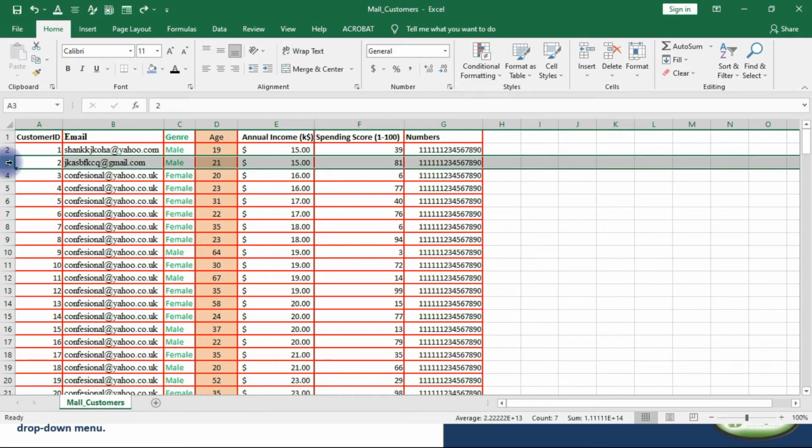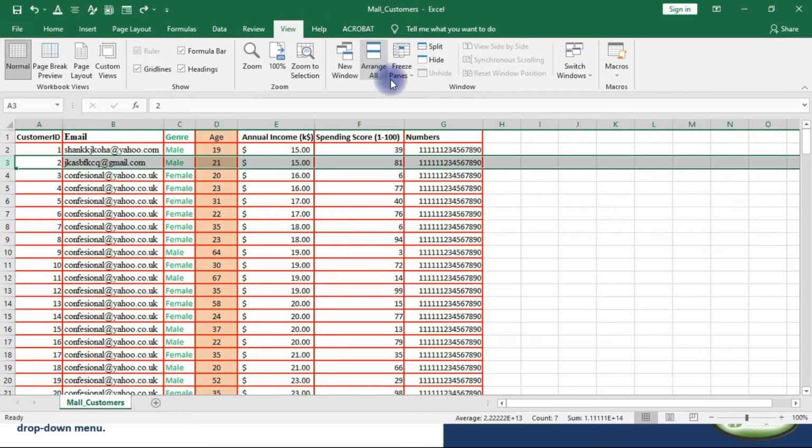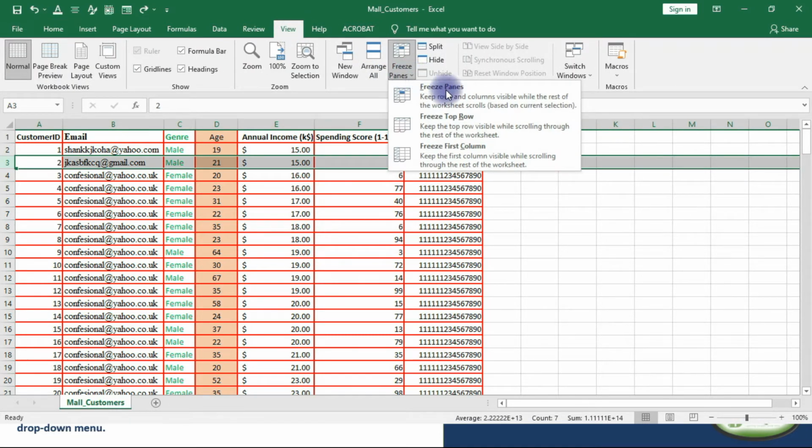Highlight row 3, sorry. We want to freeze row 1 and 2. So let's select row 3 and then go. Please follow me. You're going to go to the View tab, and then you come to Freeze Panes. Now if you click on Freeze Top Row, it's only going to freeze the very first row. It's automatic, just click it to freeze it.